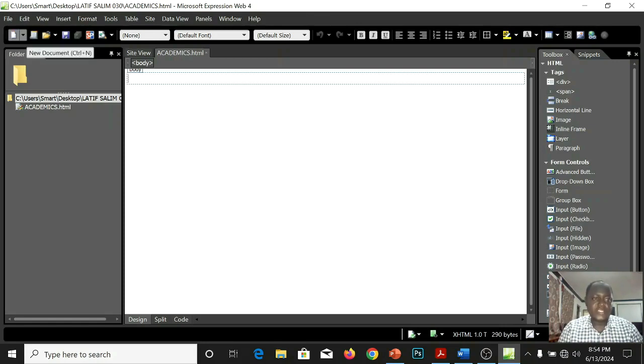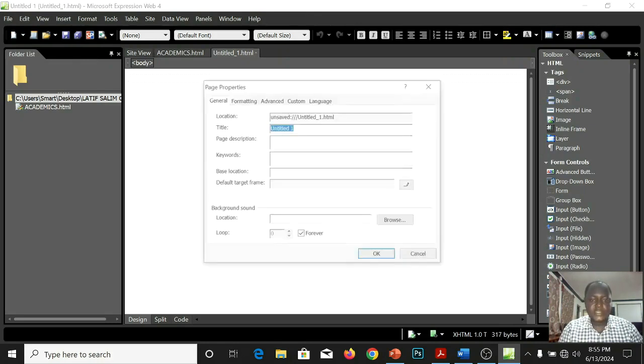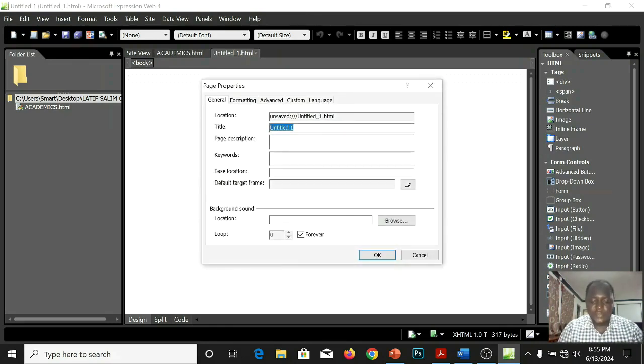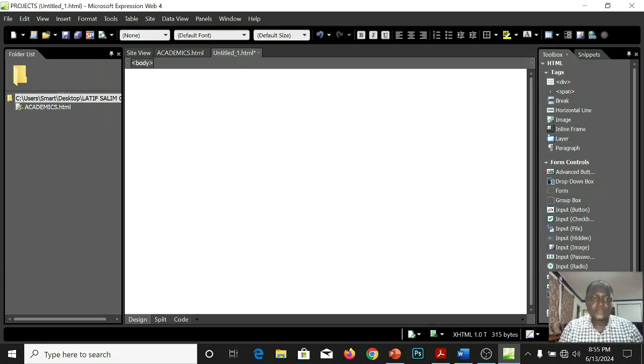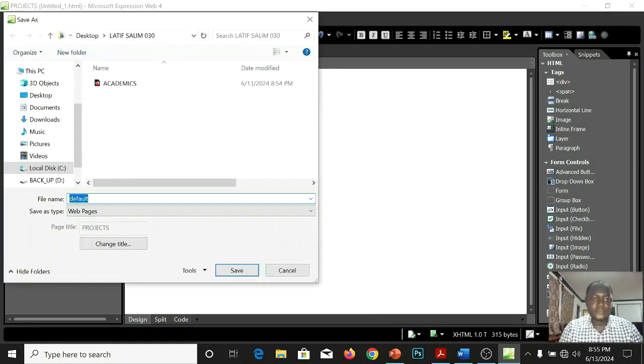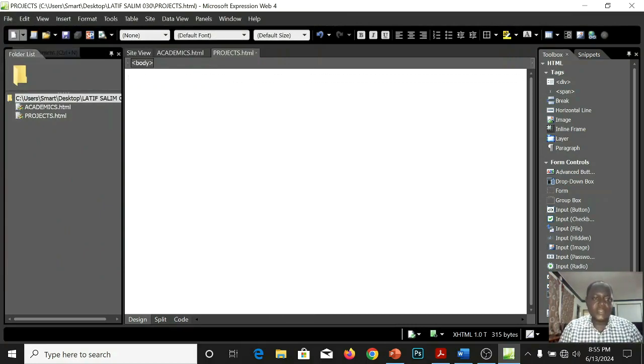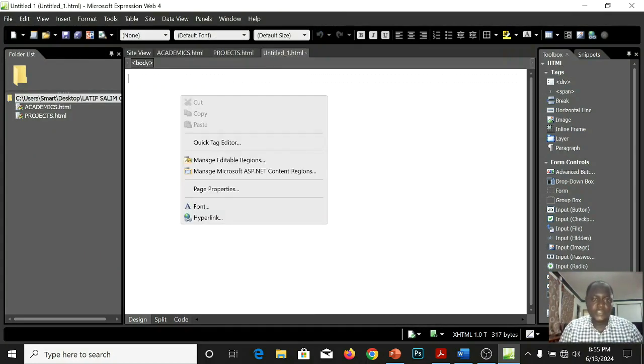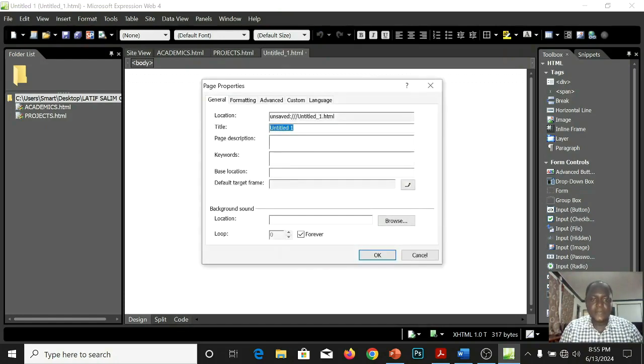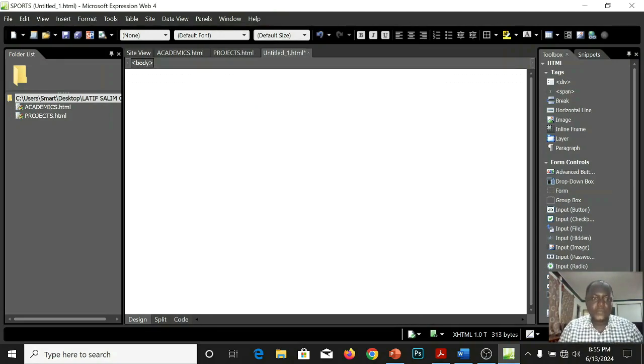Let us have our page 2. Right click, then I'll go to page properties. Under title, I'll say projects. Projects. Okay. Save. This is projects. It's okay. I'll say save. Then another page. Right click, page properties. The next page is about sports. We shall save.